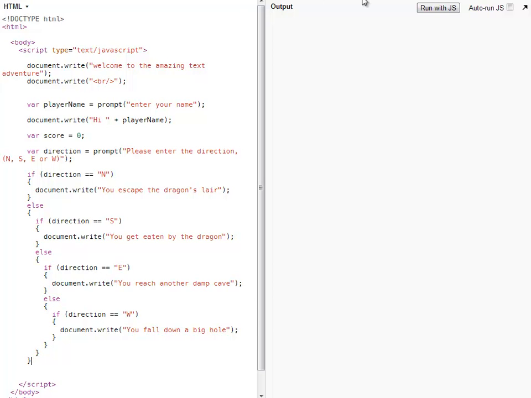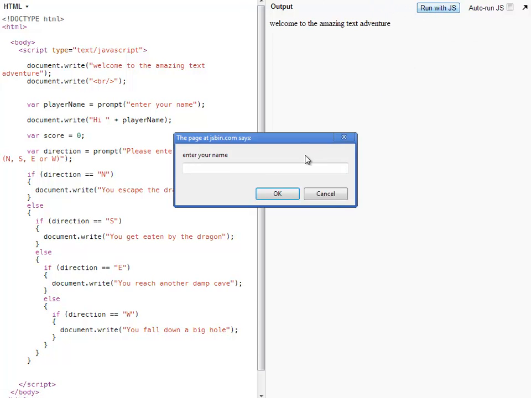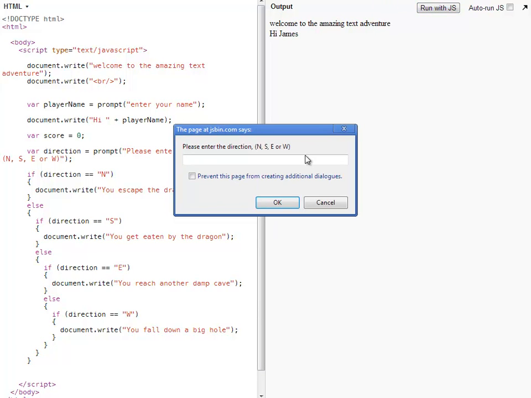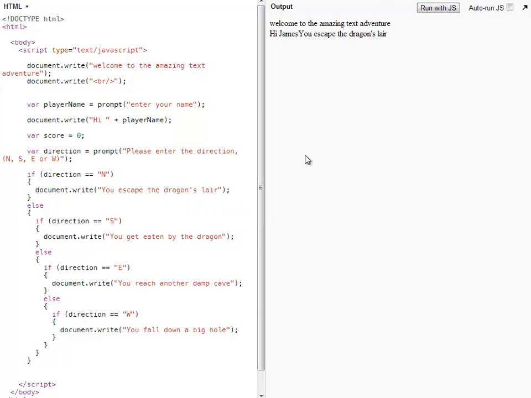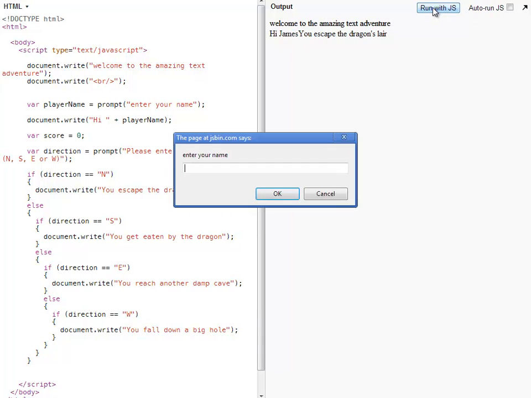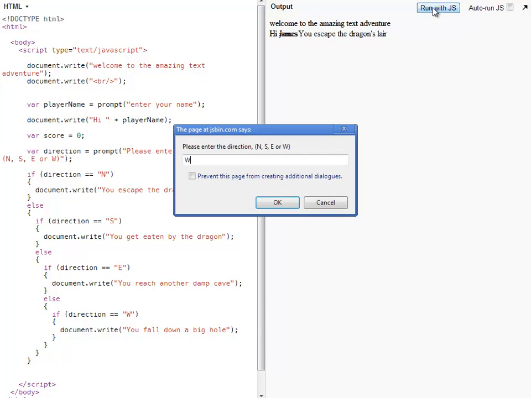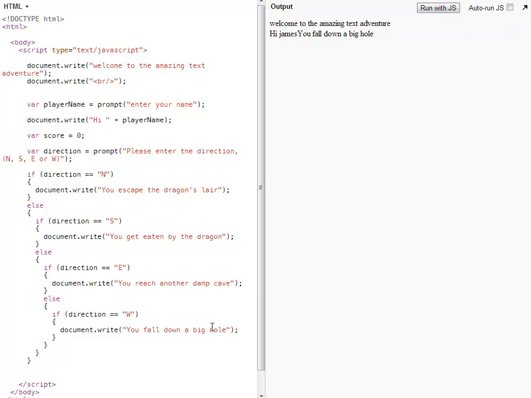And so let's try it out. So we run this, enter your name, and enter a direction. So if I put in north, you escape the dragon's lair. And let's just try another one. Let's try that I put in west, and it says you fall down a big hole, which is here. So I'm changing how I go through my program. I'm branching to a different sequence depending on the result of this if statement. And if this if statement is true, I'll come to this branch. Otherwise, I'll go and run this branch in here.